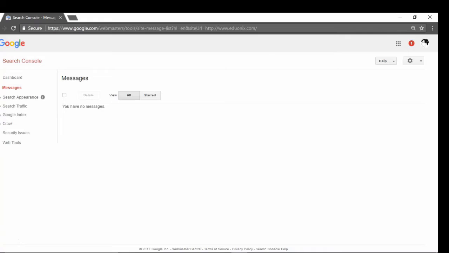Issues with the mobile version of a website. You may know how important it is to have a mobile-friendly website, and if Google detects any issues with displaying your website on mobile devices, they are going to notify you of that as well.